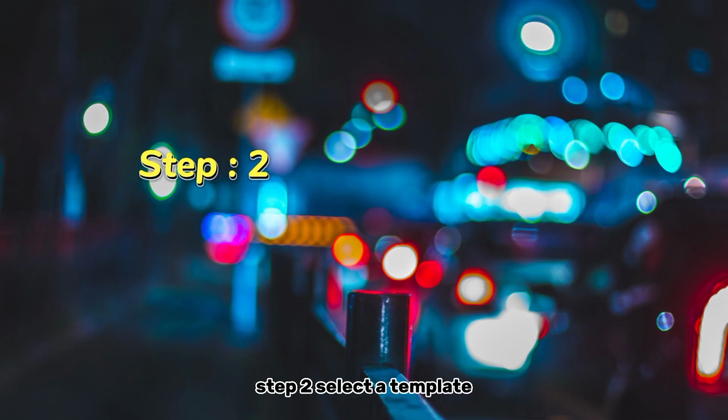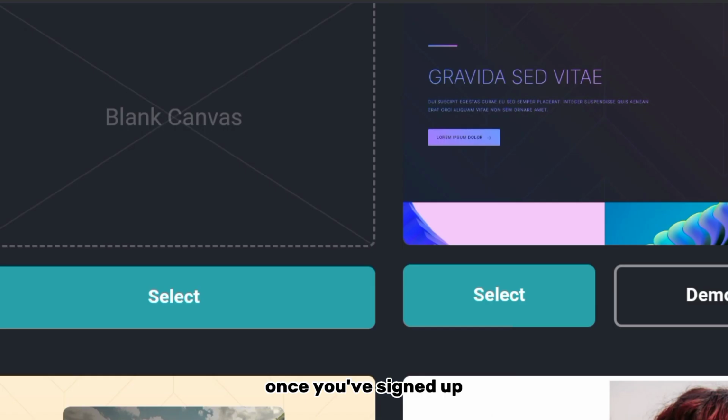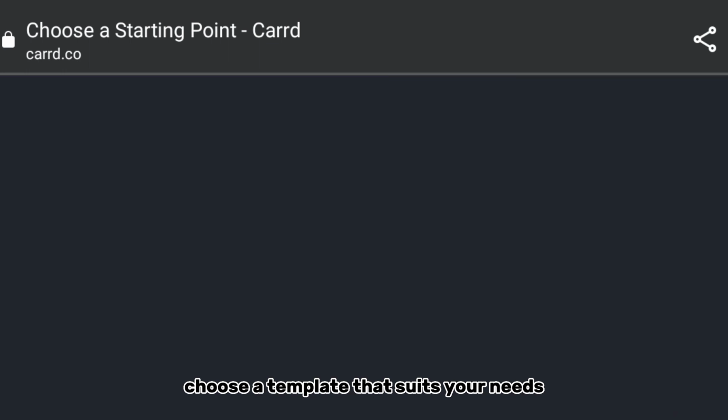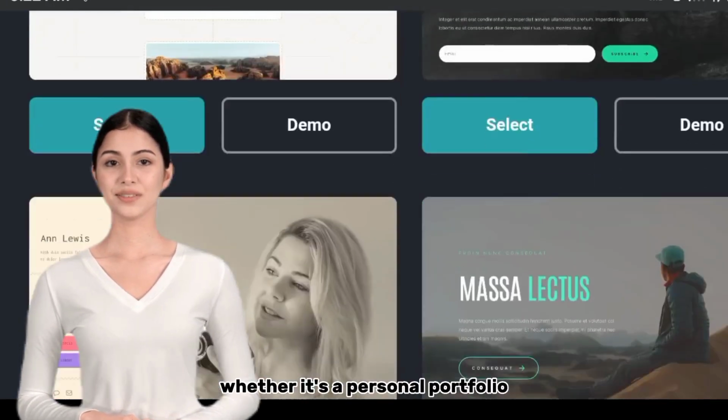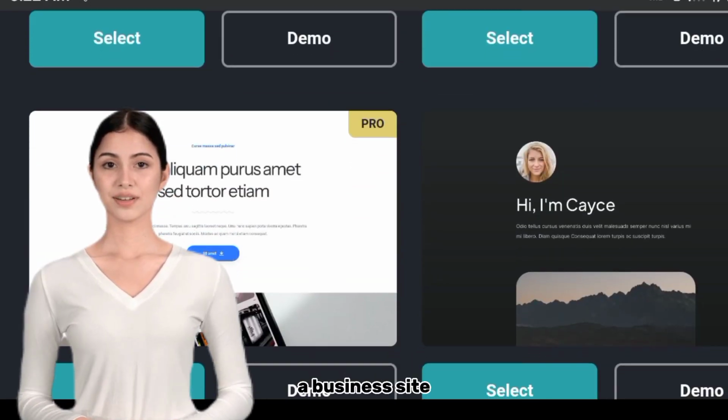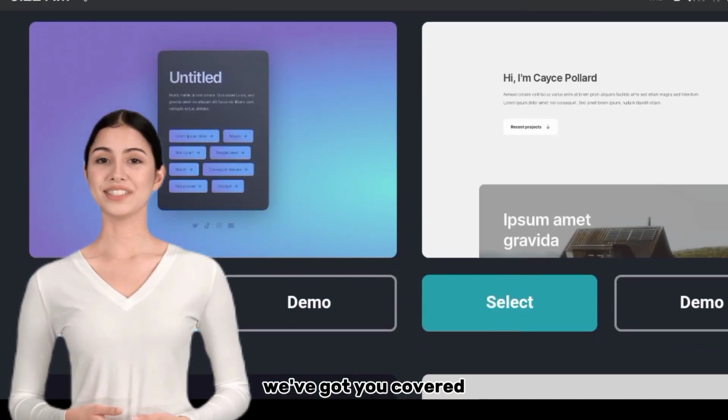Step 2. Select a template. Once you've signed up, choose a template that suits your needs. Carrd offers a variety of templates for different purposes. Whether it's a personal portfolio, a business site, or a creative project, they've got you covered.